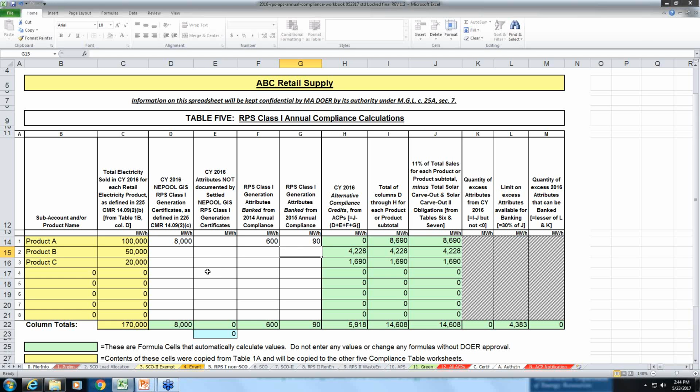A lot more bank from 2015. Right. Cool. Did I get 600? I don't remember having 600. All right. Or if you go over, now you can see column K, your banking certificates. Yeah, because you've actually exceeded the requirement for that particular product.